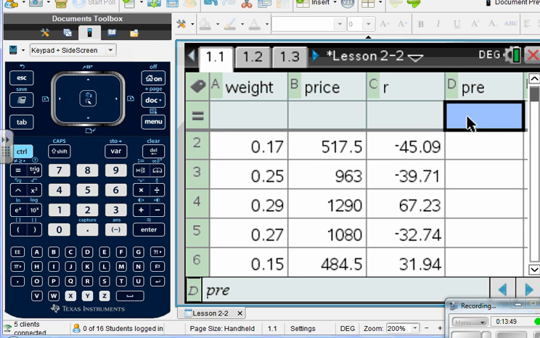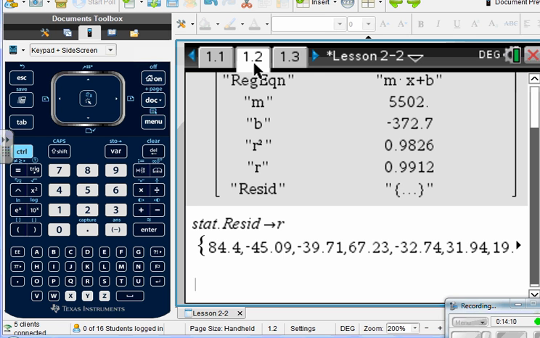My predicted values, remember, predicted is if I put that weight into my regression equation, what would my calculator tell me the price should be? That's what I want in this predicted value list. So we're going to go to your calculator page, and remember your calculators have that regression equation stored somewhere. Mine is stored in F1.